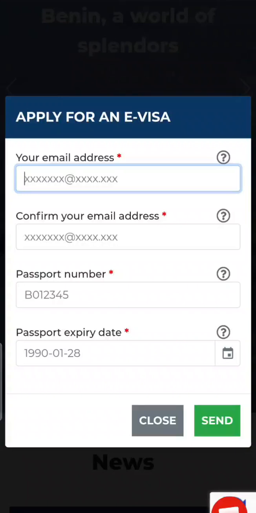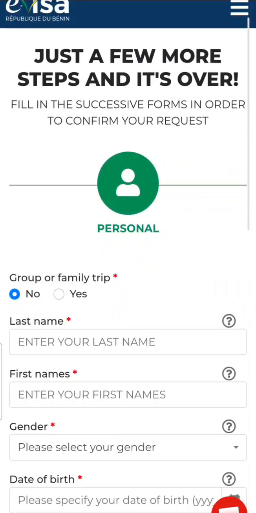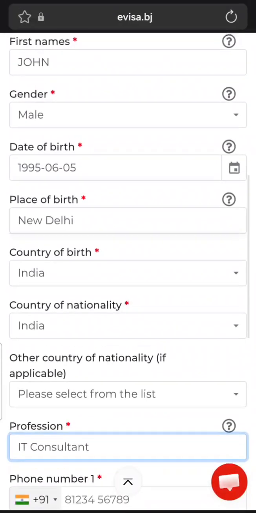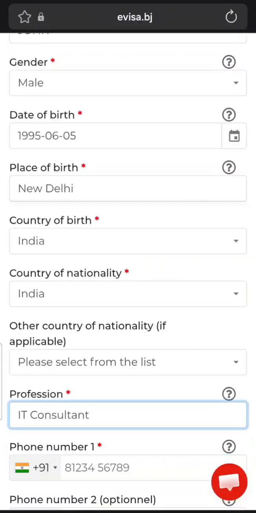So you need to put your email address, confirm passport number, passport expiry date, and tap on send. I'm going to do this and then I'm going to see you guys. After you do that, you get an email at the address you put in, where you need to click on activate, and it will automatically bring you to this page, where you have to put your details. I have put some sample details, but you have to put your actual details. Anything you enter must match your passport.